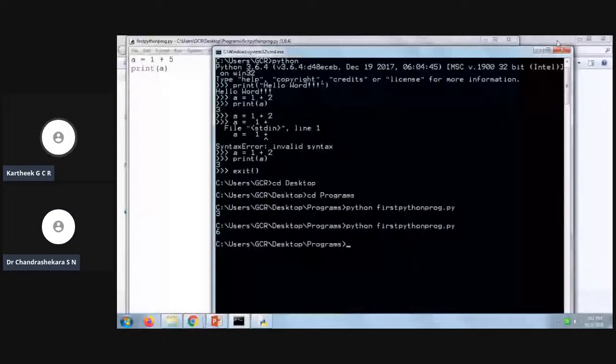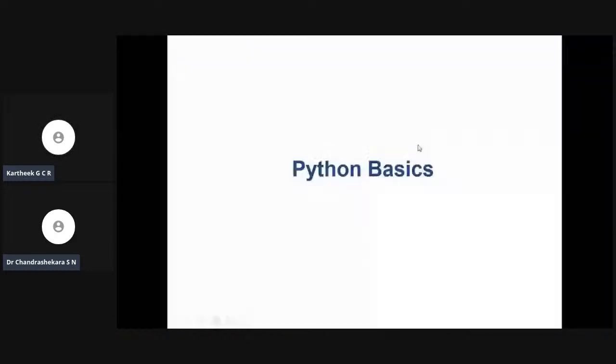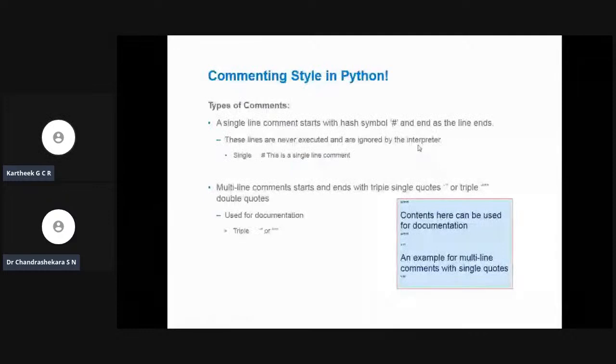Then let's get started with Python basics. The very first thing that we're going to learn is how to use comments in Python. How do we use comments in C language? You guys would have already learned it in your first year.